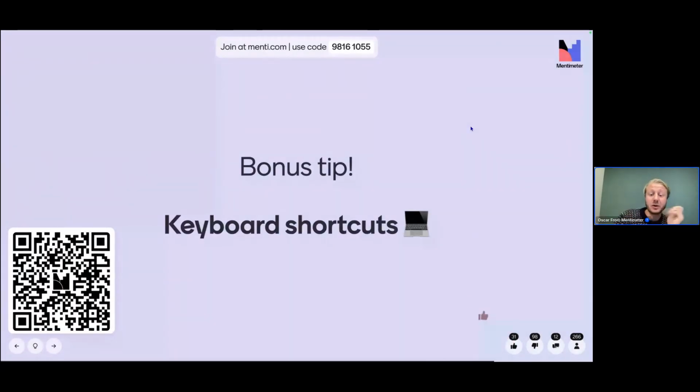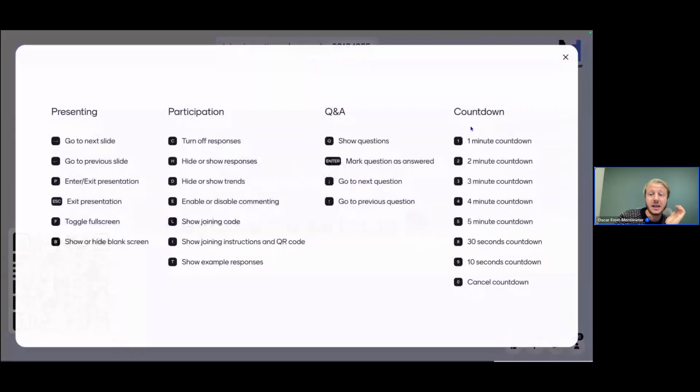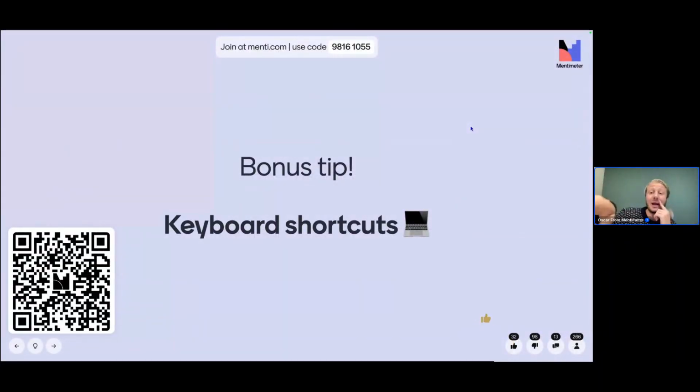Great. Yeah, again, for keyboard shortcuts, you just press K. Helena also sent a link to the keyboard shortcuts if you want to check that out.